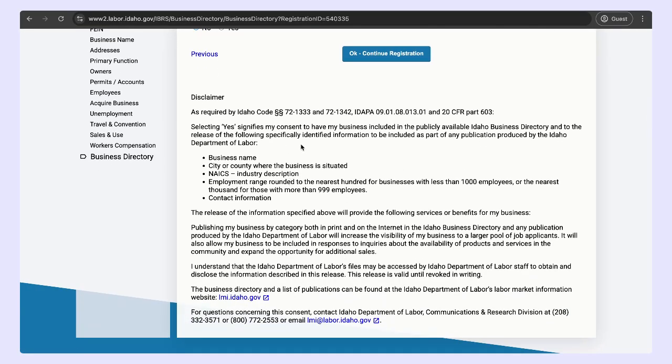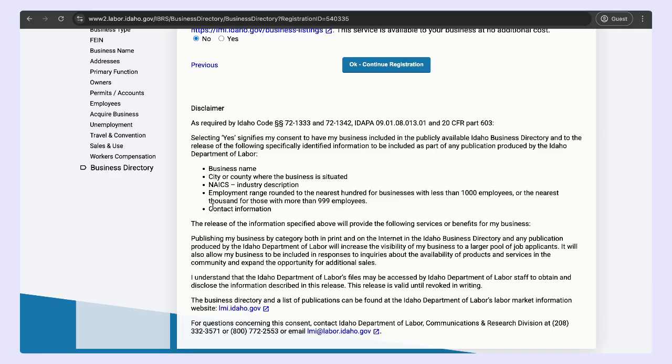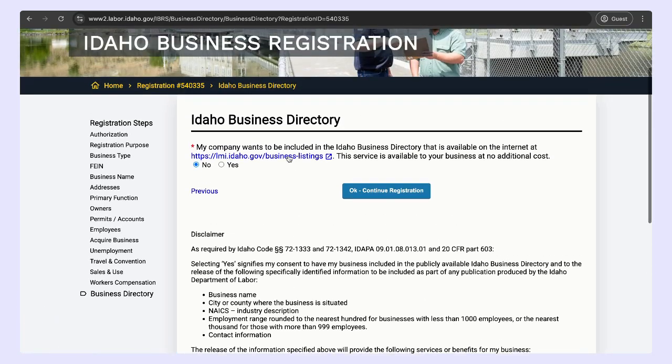You can go ahead and read this. It's basically a disclaimer that selecting yes means that this information is going to be available publicly. So you can go ahead with what your preference is, and let's move on.